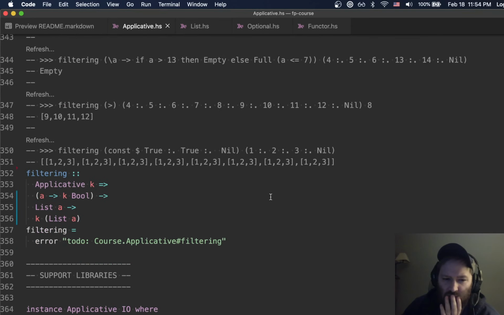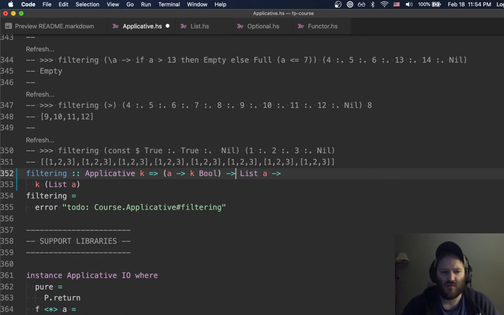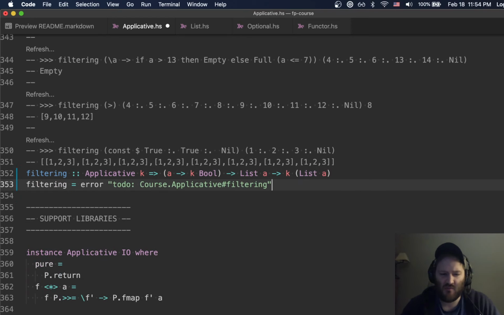So, while chat is nerding out, I'm going to push forward so that I can finish the last exercise and then join in the nerding out. Okay.